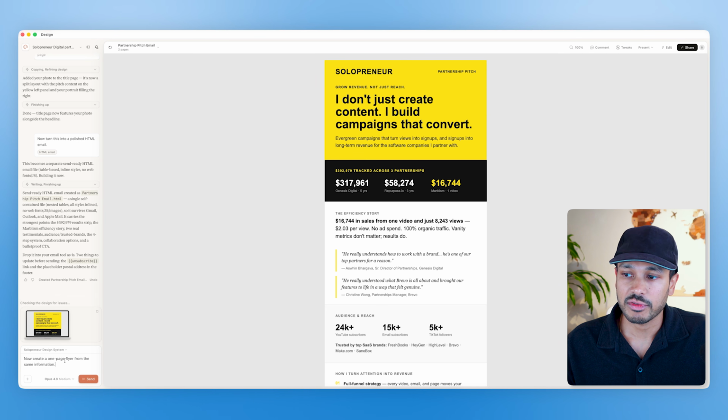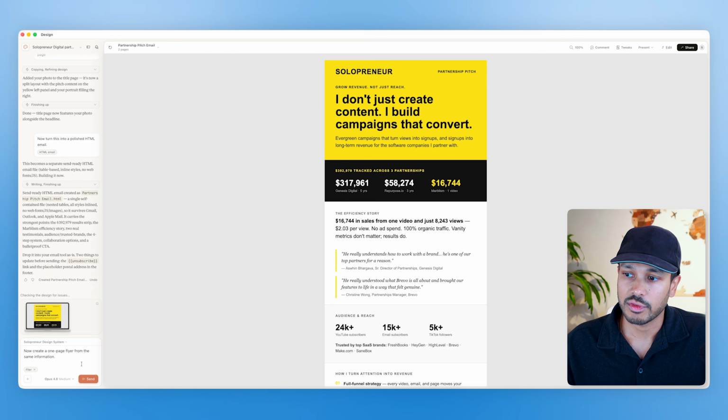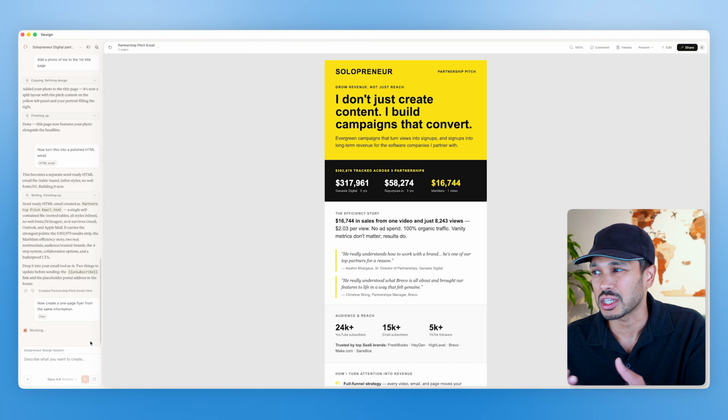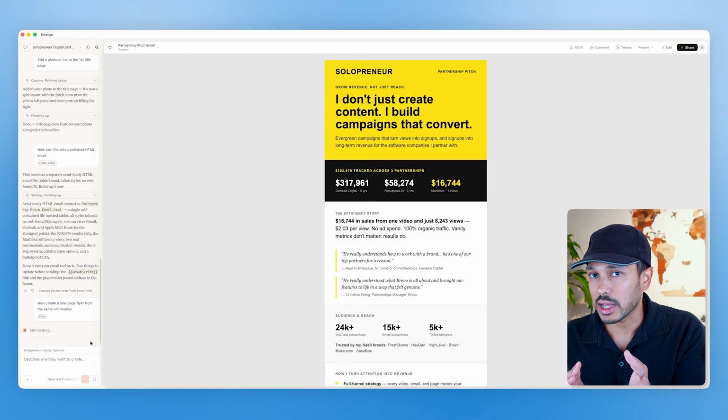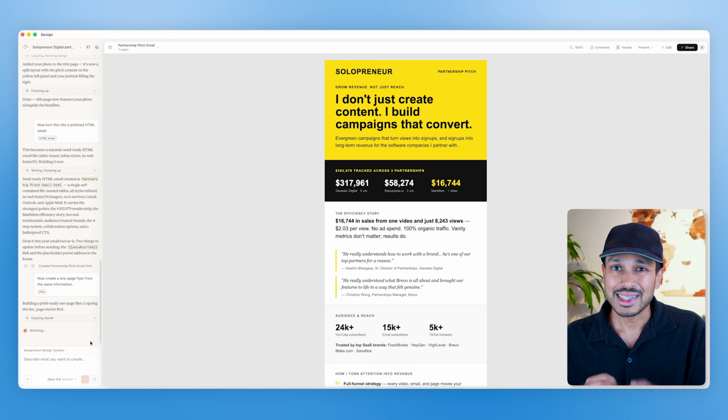So create a one-page flyer from the same information. Again, you could do slash and you can see that there is a flyer template if you want to use it. And when I say template, it's like a special instruction set for Claude, but Claude doesn't need it because it infers what you mean just by you saying it. But we just created our slide deck and we just created the email, and now we're going to make a flyer out of it in seconds.